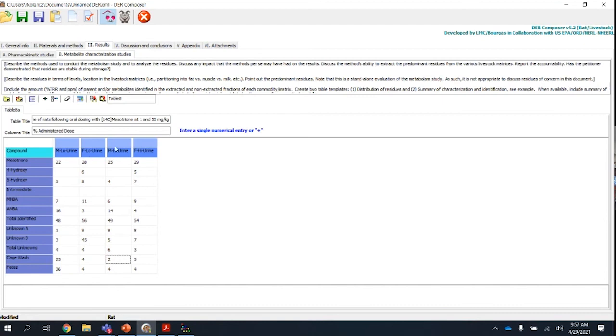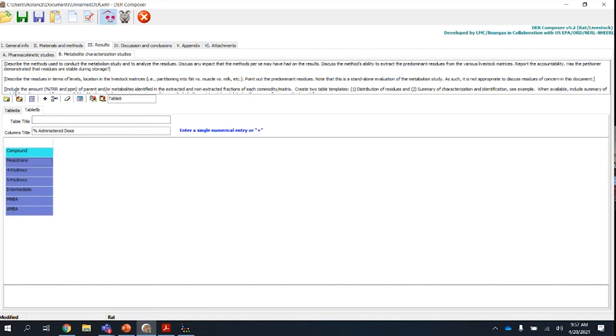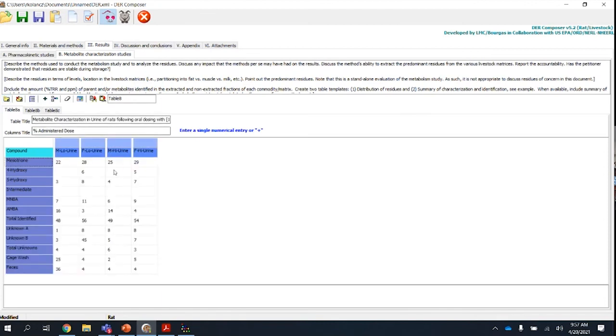Again, I want to stress using the exact metabolites as far as their nomenclature, where they came from, Appendix 2 and Appendix 1, the treatment group. All right, likewise with the other sections, you can create another table and another table after that. So you can run off a number of different tables.